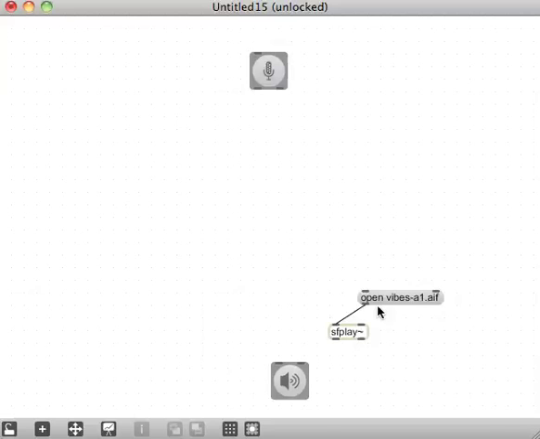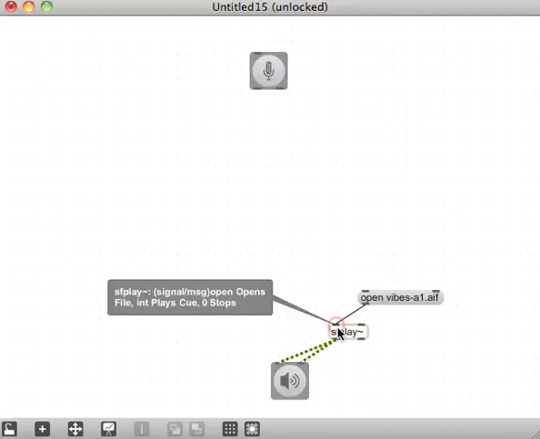If you didn't already figure this much out in the previous tutorials, holding down the command key, or the control key on a PC, will allow you to click and interact with the screen when it's unlocked. Okay, so we can just hook this up. We're going to play this back. What we want is a 1 and a 0 to come in here to start and stop the playback.